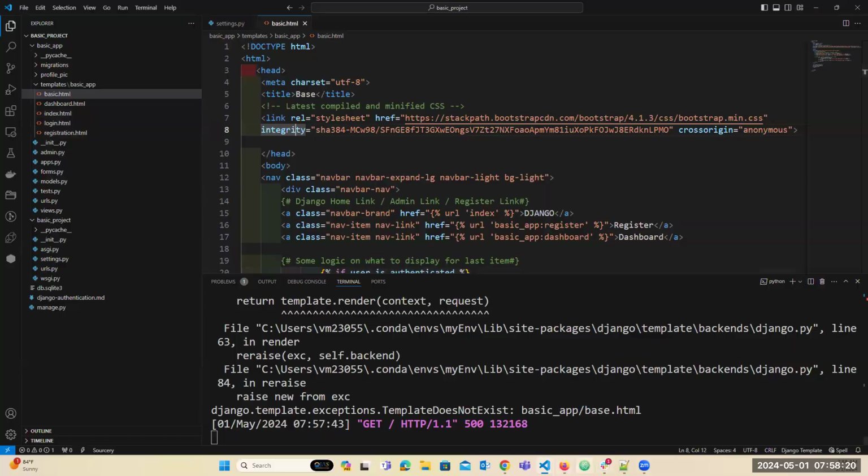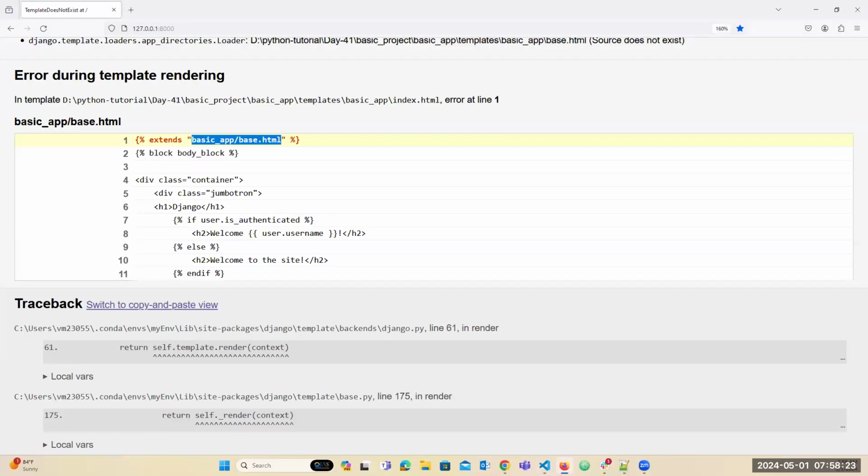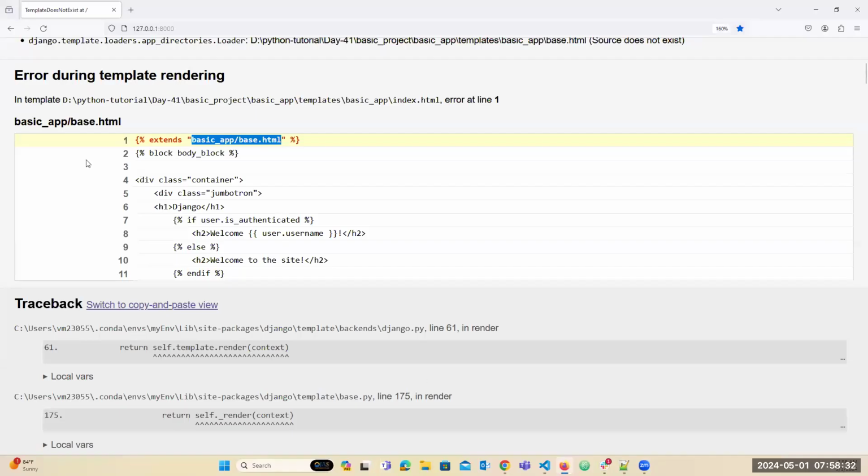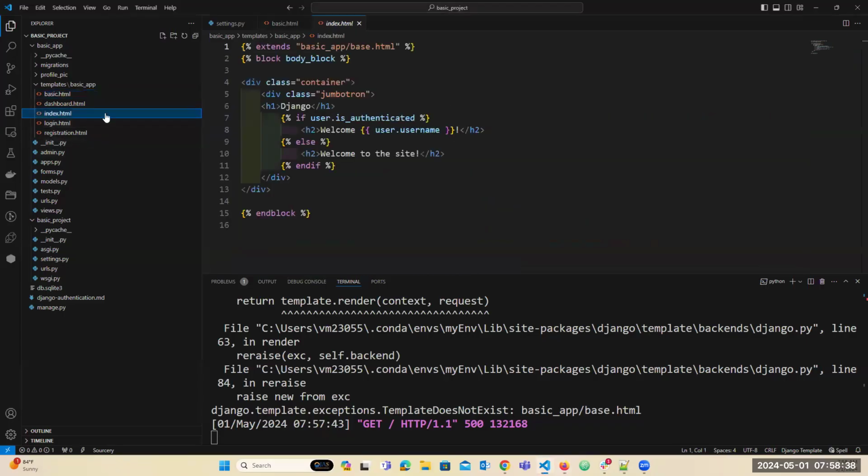So basic_basic. Did I give anything here? The template name is index.html, line number 1. So go to index.html, basic slash. This is correct. One second, I'm checking. Go to the index page, basic_html. Yes, correct. Everything is correct.